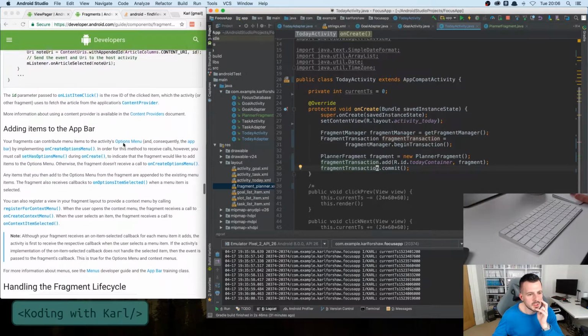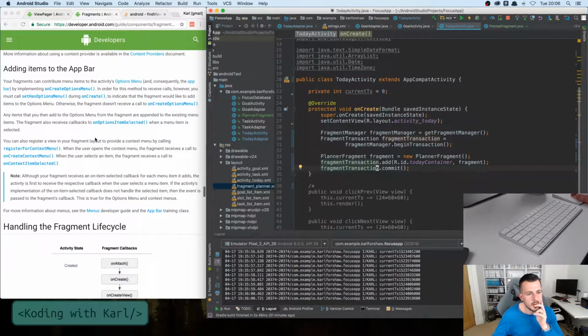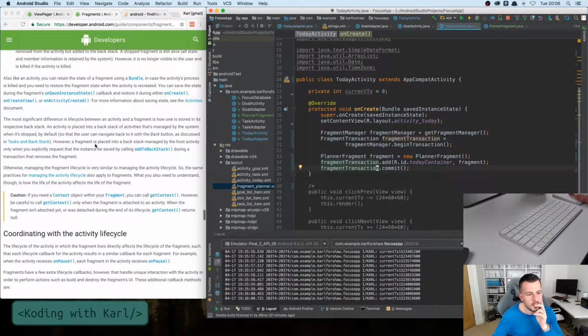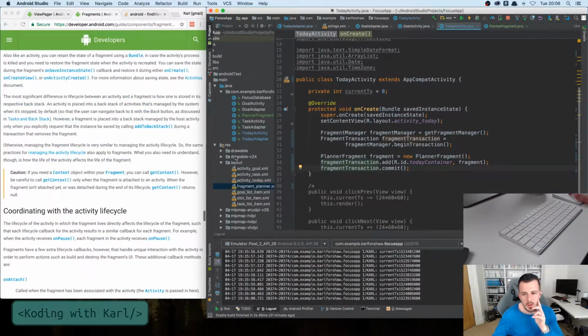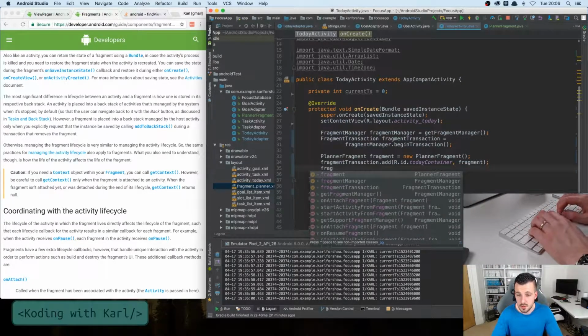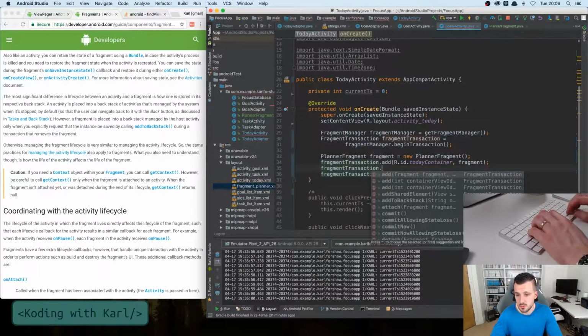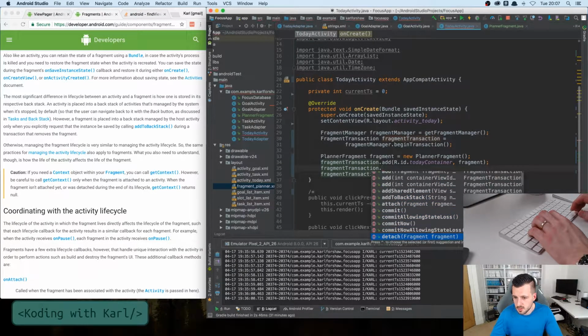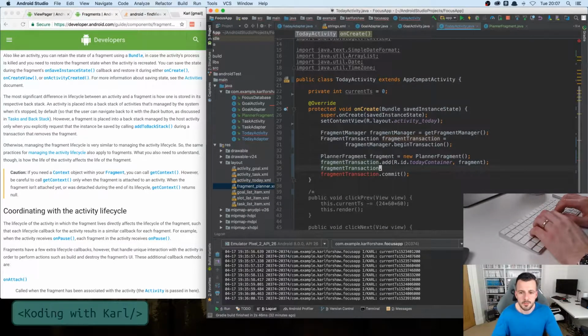I just want to pass in that timestamp. How do I do that? Is it something to do with this transaction? Dots. Add shared element. Attach. Commit. Detach. Disallow. Is empty. Replace. Set custom animations. Primary navigation. Show. Nothing there.